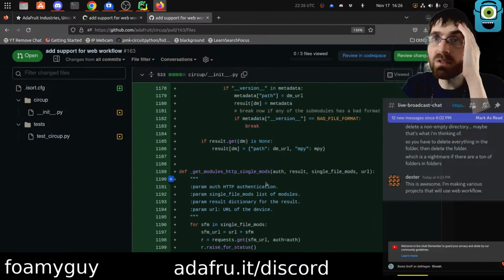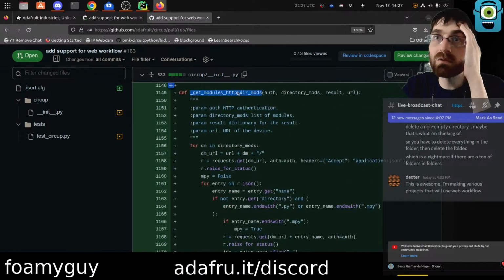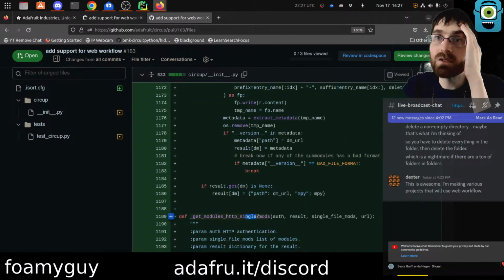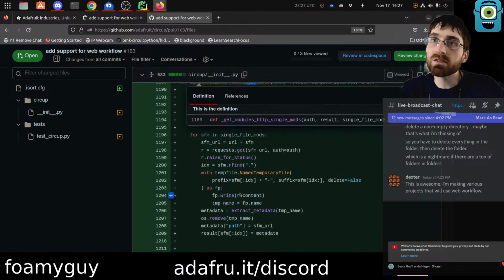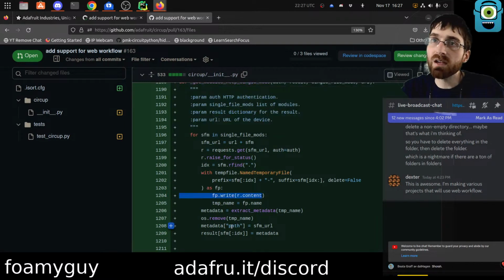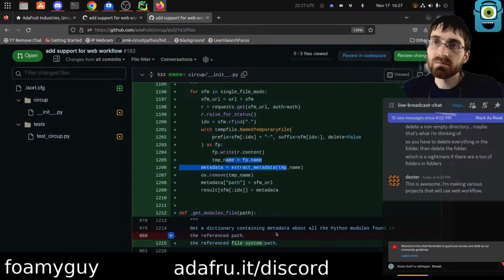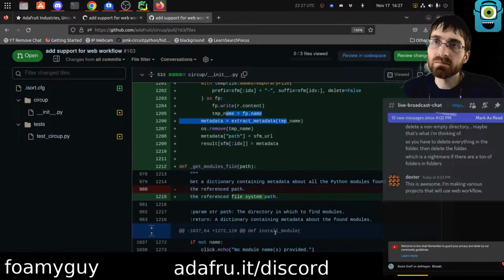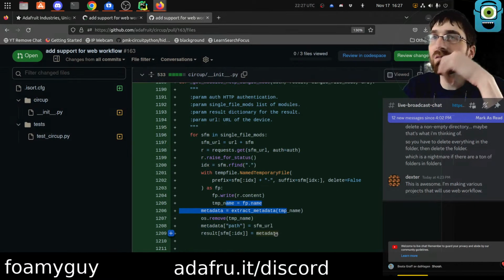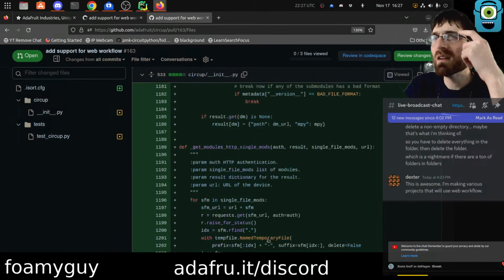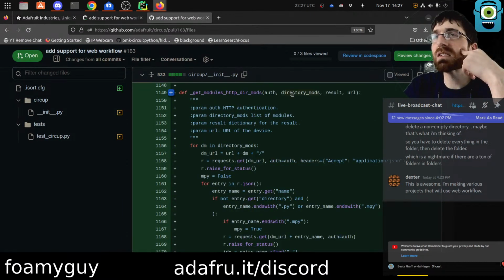Get modules HTTP single. Okay, so the difference here is pretty straightforward. Dir versus single. So whatever that's doing, this is doing it for single files instead of directories, which is still creating these temp files and writing the content. Extract metadata. Is it building a list of modules that are currently installed on the device? That might be it. But then why are we passing in a list?